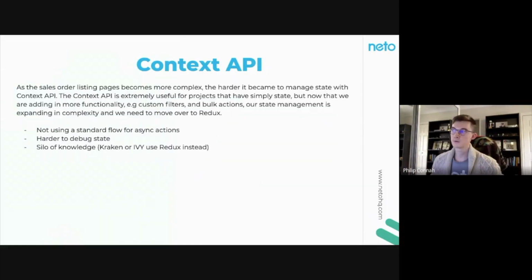When we started with the sales order page, we started with the Context API. The Context API is built into React, so that was good. When we started, we didn't have much experience in React or any state management system. One of the big things I wanted to do was lower the entry barrier, because starting with React was hard enough. If we wanted to use something like Redux, that was two things of complexity that we thought was unnecessary.